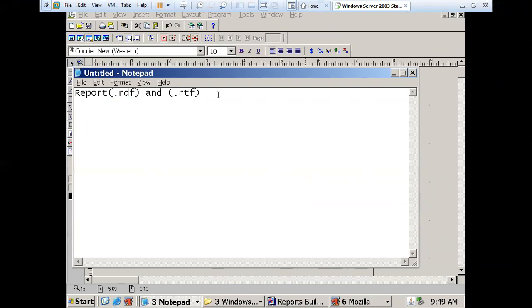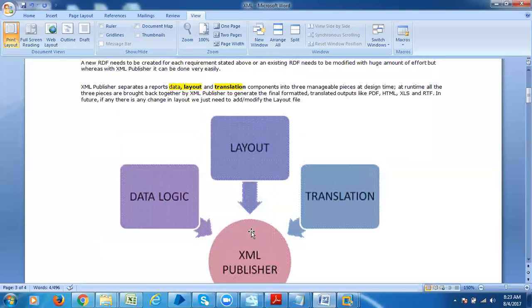Just now we were talking about three things in XML Publisher. Data logic is nothing but your RDF file, your query. Layout is nothing but your RTF template. RTF is nothing but your Word template. And then translation is multi-language. This is just a simple option you have to select, the multi-language option in XML.